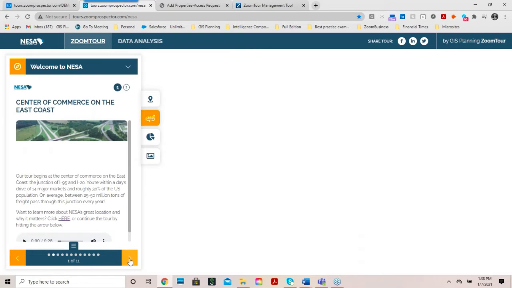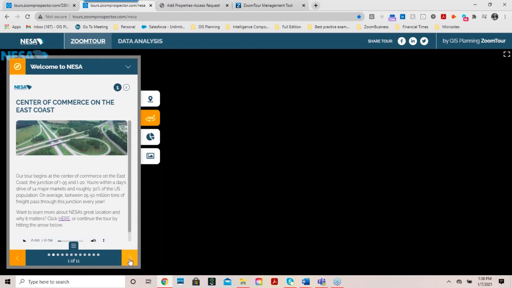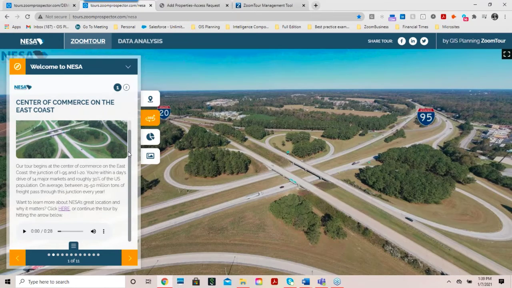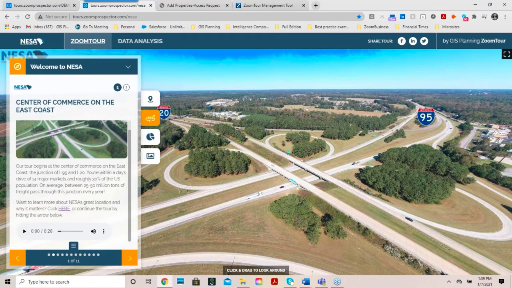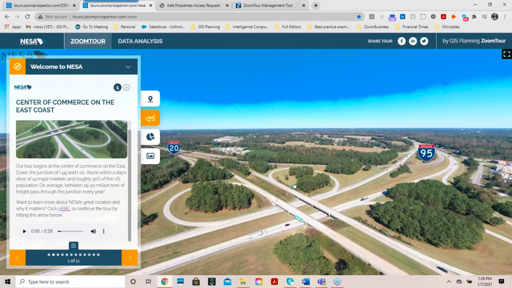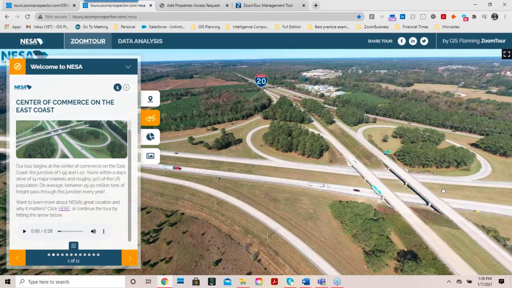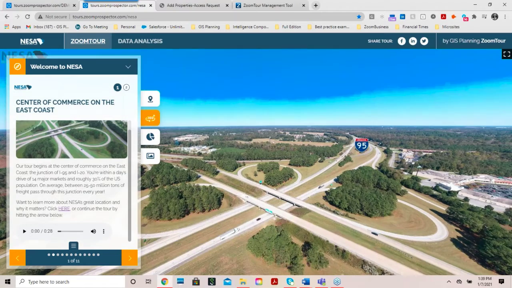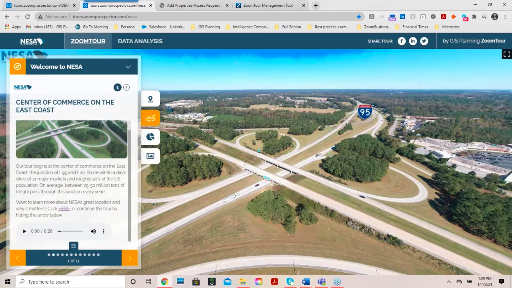And then each stop along the tour takes you to various locations that they really wanted to educate the recipient on. So we have information about where exactly they're located. We have their welcome message to tell us a little bit about NISA and their area. You can see here we're panning through our 360 images. This will accept video and drone images. So if you have those, you can always include those in your tour.